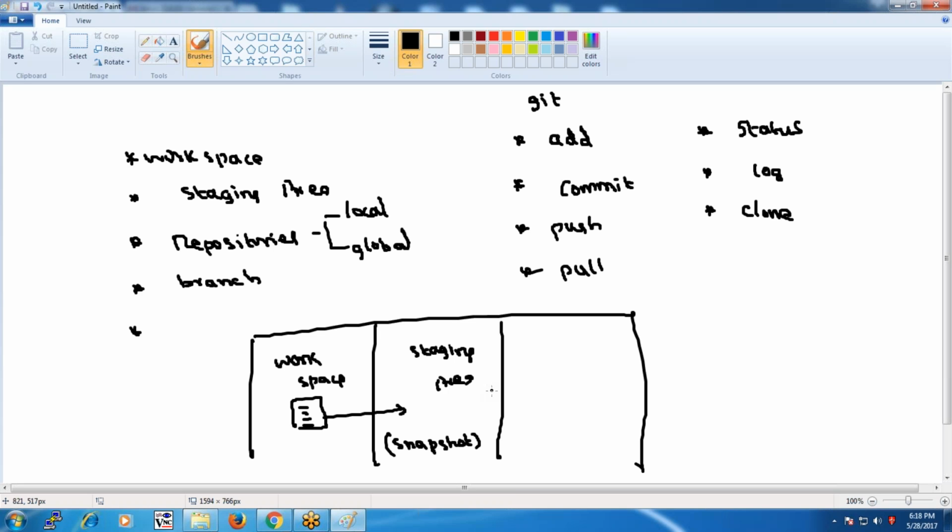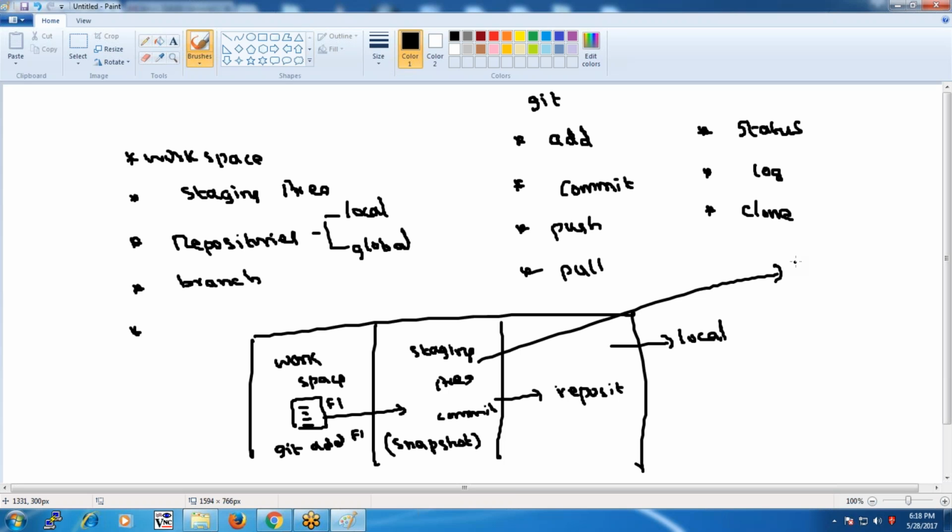Just a recall of what we did. Here if you issue the git add command, say for file 1, git add will take the file from the workspace into the staging area. Then if you issue git commit, it will take it to the repository. This repository may be a local repository. You can also directly push to a global repository. Both are possible.